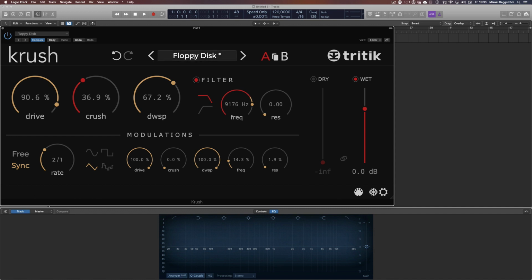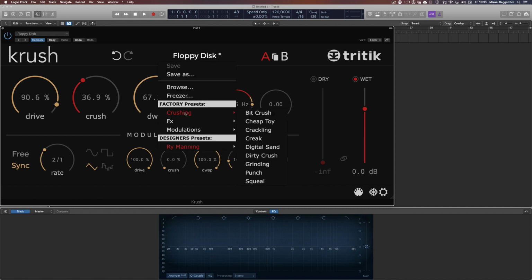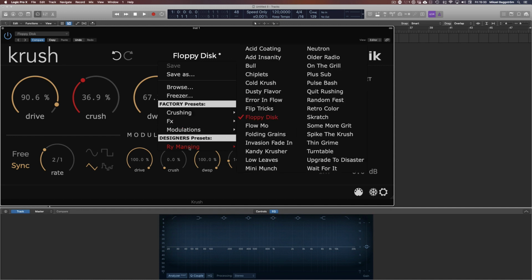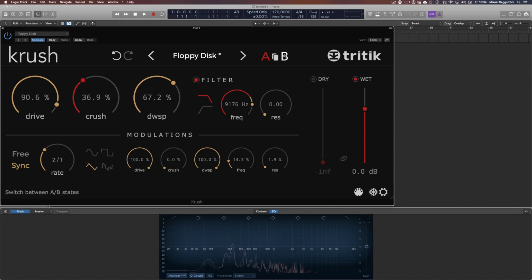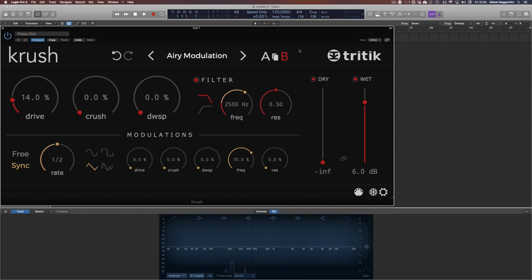presets. So what do we have? Click here and you see you have crushing presets, effect presets, modulation presets, and even some designer presets by this guy here, Ry Manning, a lot of them. Now, another thing is you can have another preset loaded in B here, so this one, before, with. So very light, airy modulation compared to the other one.